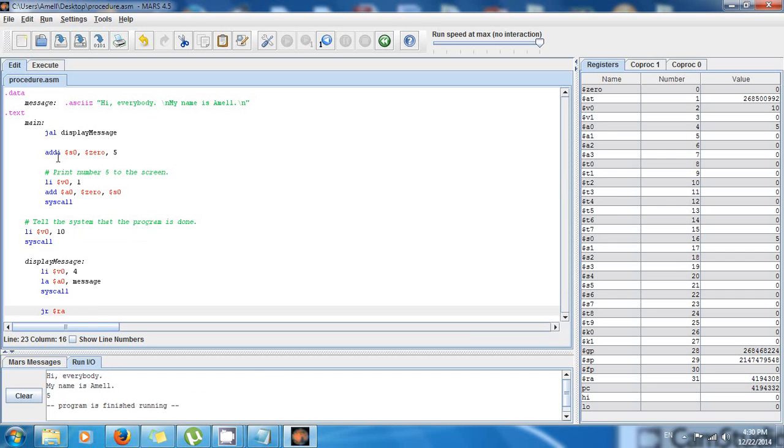Whenever you're using a function, you use jump and link, and this is going to go to the function, and it's going to store the address. The address is going to be stored in the register $RA, which is the return address. So whenever you're done using the function, this is going to go back to the address stored in $RA.